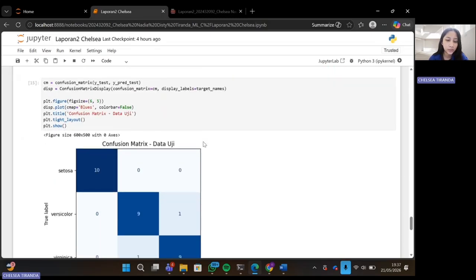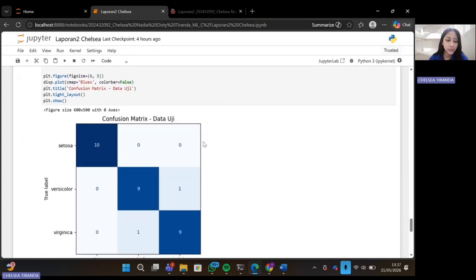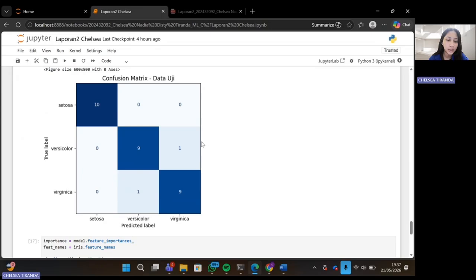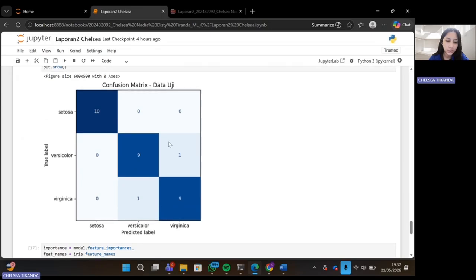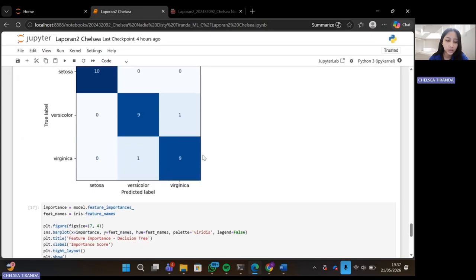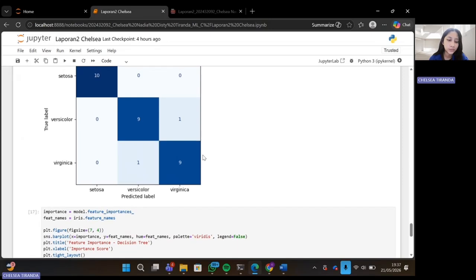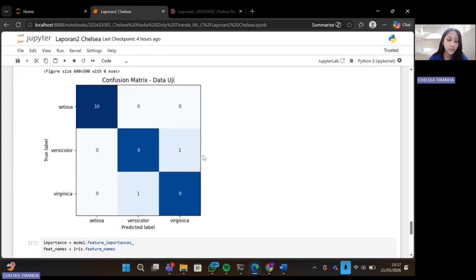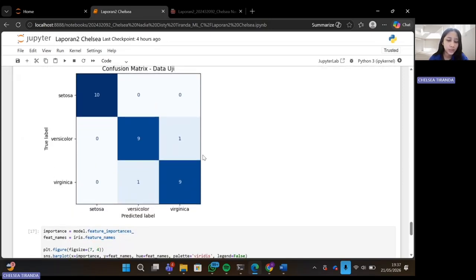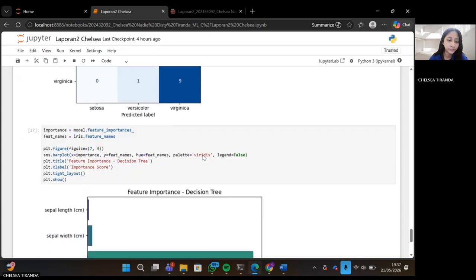Second, I display the confusion matrix. From this matrix, we can see that Setosa was classified perfectly, while one Versicolor sample was misclassified as Virginica and one Virginica sample was misclassified as Versicolor.